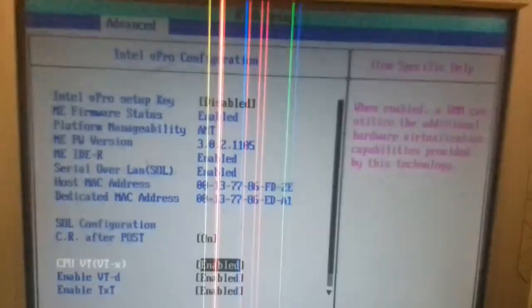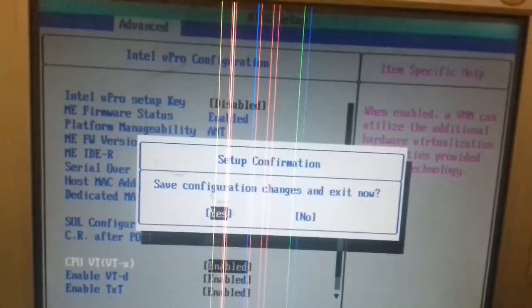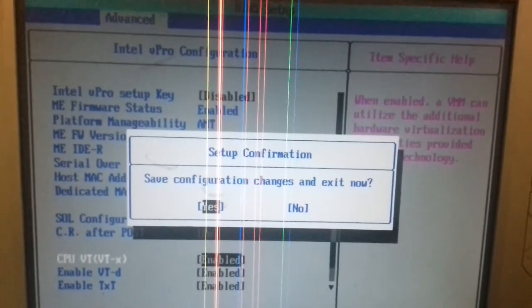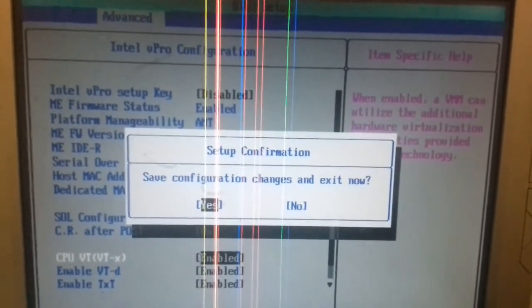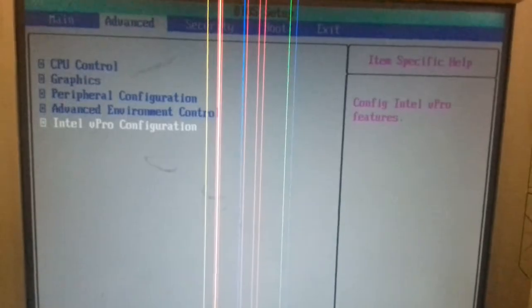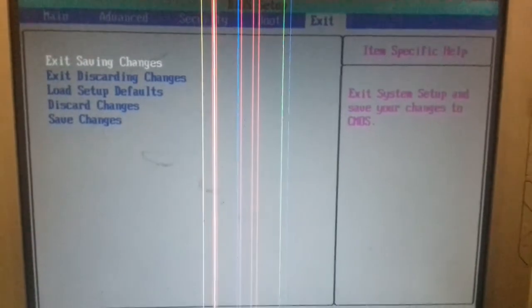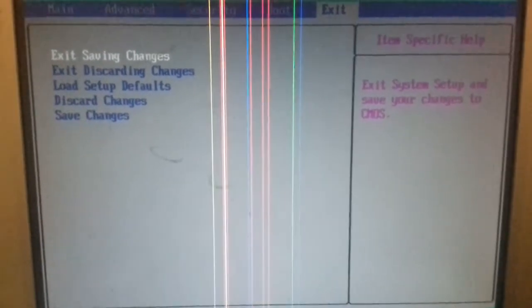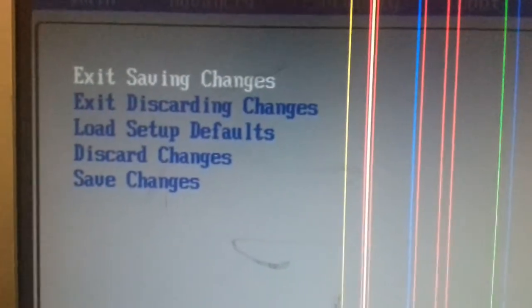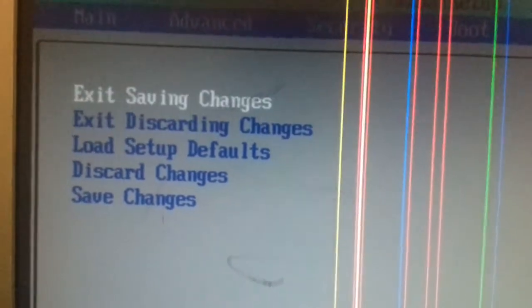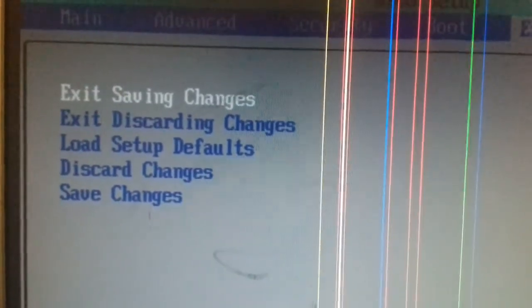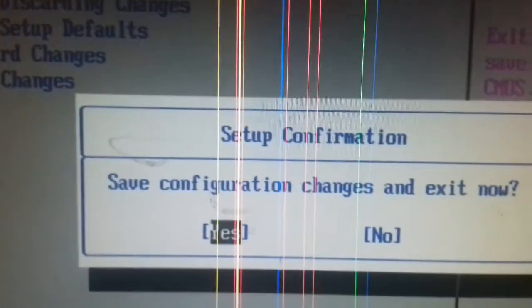Then you need to press the F10 key to save these options and exit from this setup. This key may be different, so you can find the option for save and exit in the exit menu. Here you can see you can easily exit saving changes. Click here. Now click enter. Now your device will be restarted.